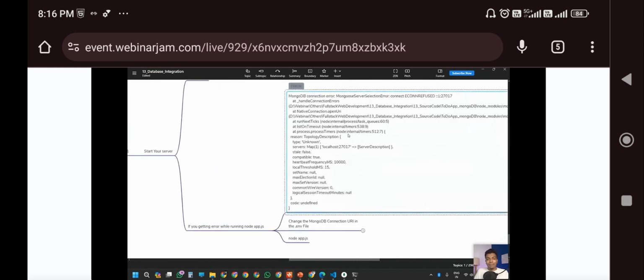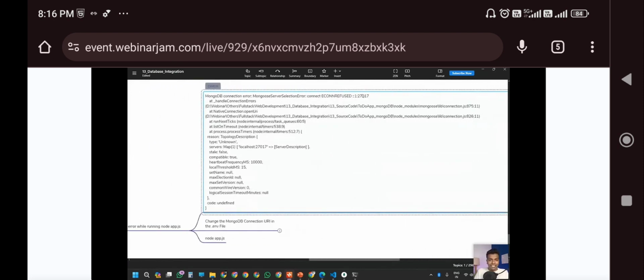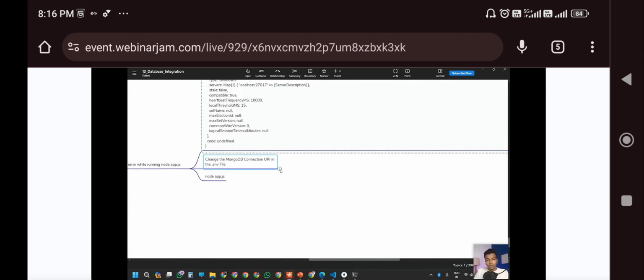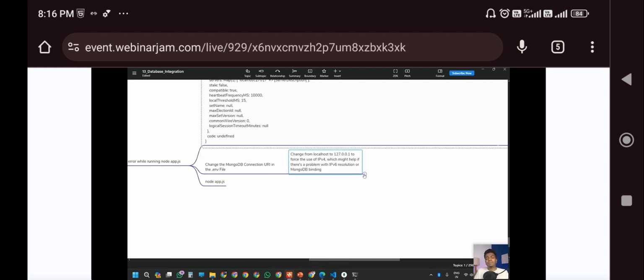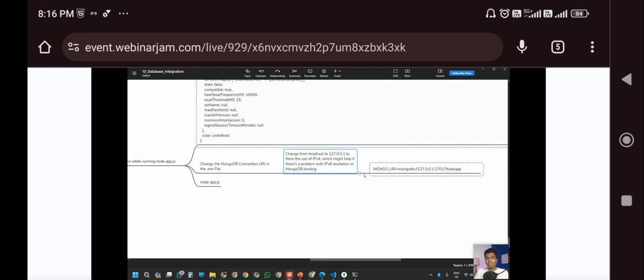Because you might face an error. If you are facing an error like connection refused on 27017, this kind of connection error, what you just do is open your environment variables and change from localhost to 127.0.0.1. Force the use of IPv4, which might help if there is a problem with IPv6 resolution. If there is any problem with IPv6, we are forcing it to use IPv4 so that we can solve that problem.